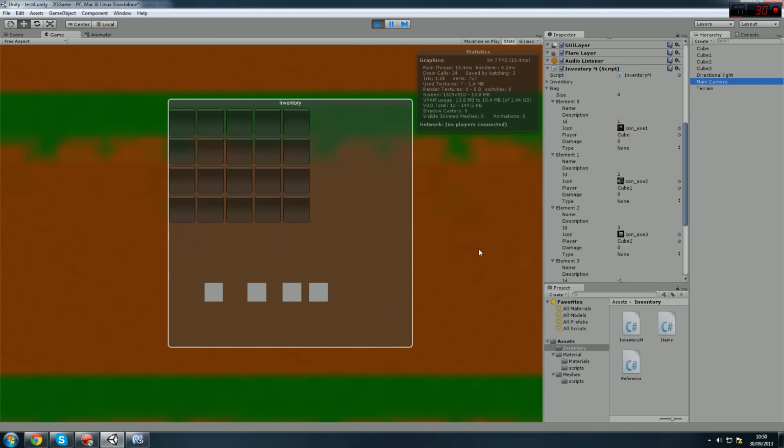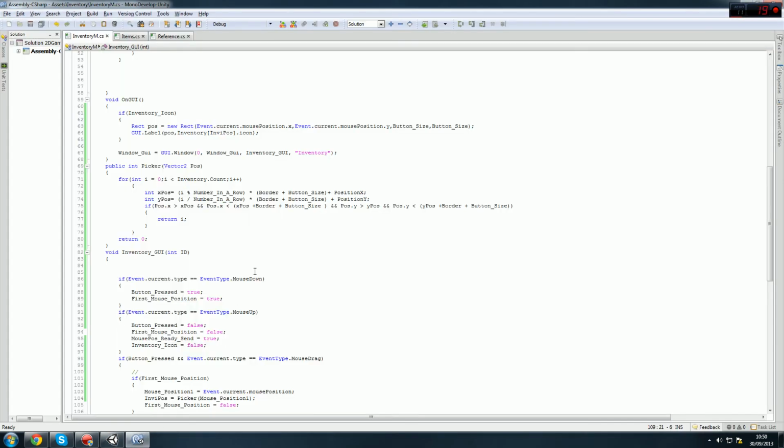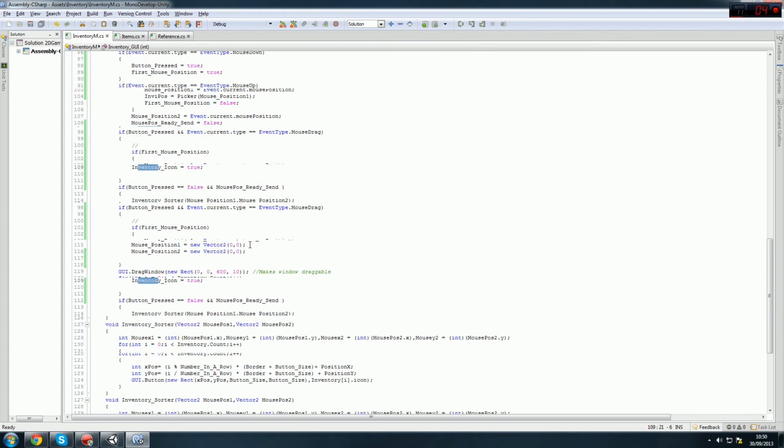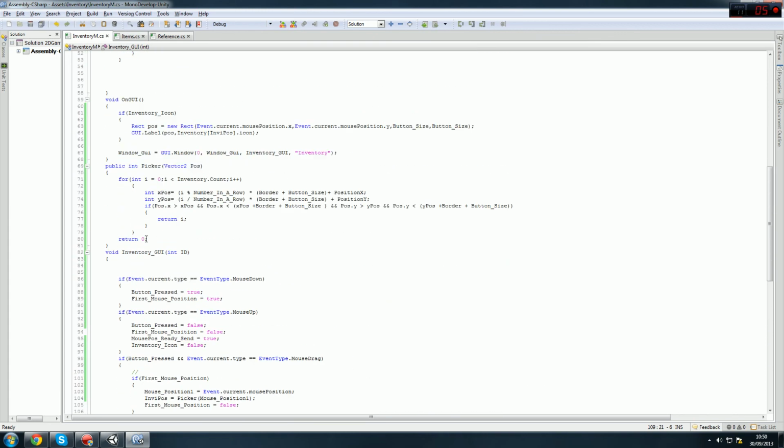So basically, you could call the script here, right? Let's find the thing. So the thing is, when you make a for loop and I find the first button position, I'll return I, but because it's a public int, you need to make a 1 just in case, and we'll call it -1 instead.